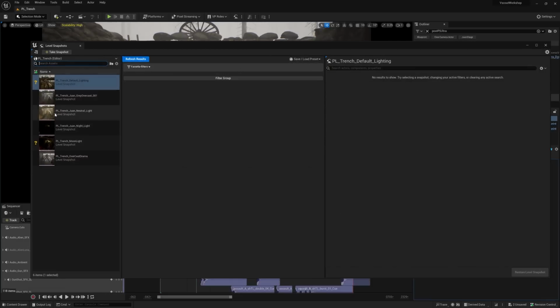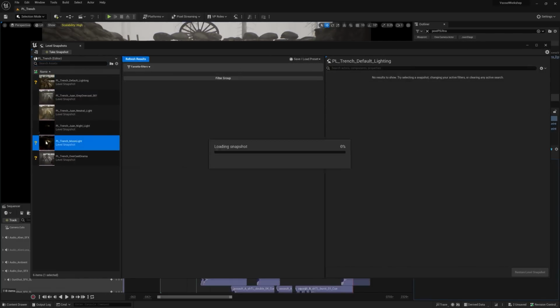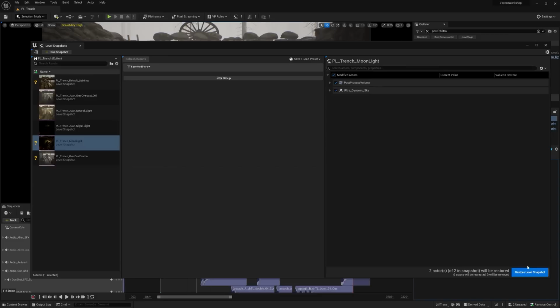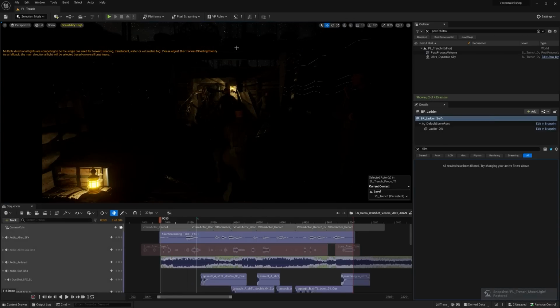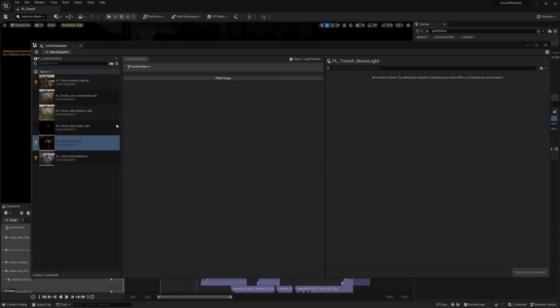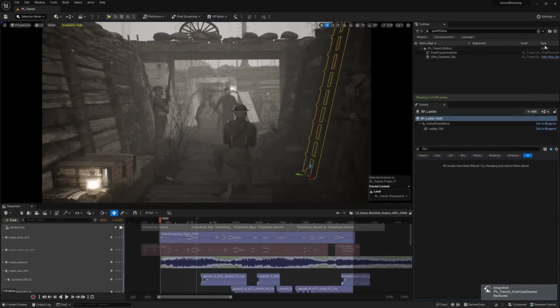Open level snapshot, we go into moonlight, double click, it's gonna say these are the differences, let's restore. So now we have here the night, or we can go back to any of the looks that you like the most. Cool, overcast drama. I'm gonna let Tony now cover how to render this sequence with Movie Render Queue. Tony, take it away.